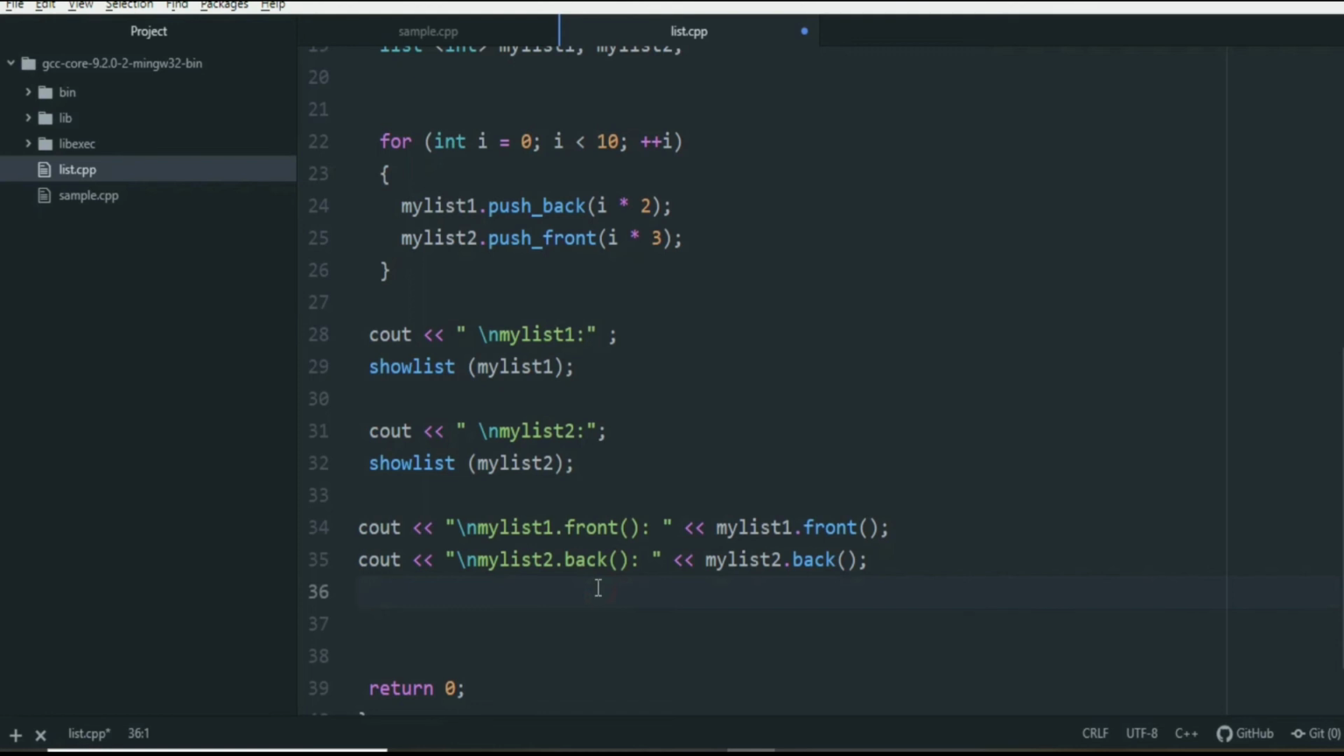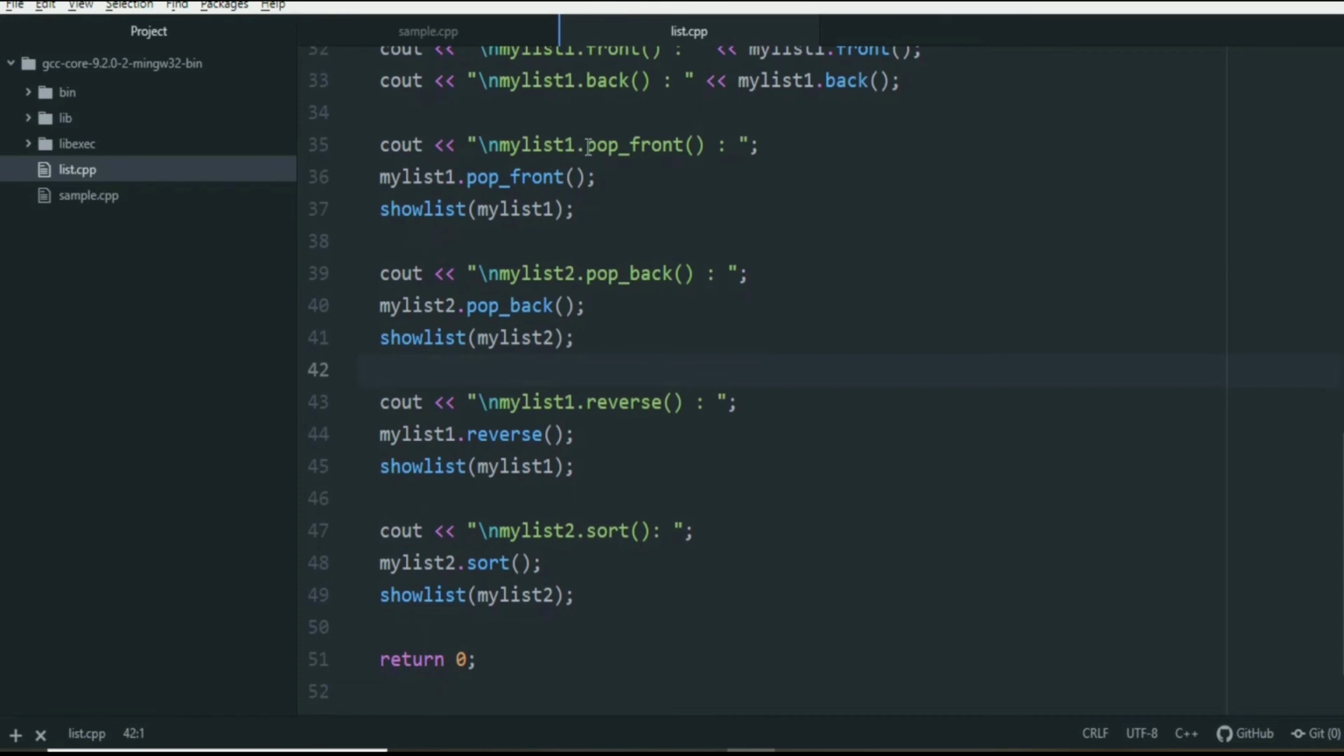I'll quickly write down the code for those without wasting any more time. I quickly wrote down the functions for pop_front, pop_back, reverse, and sort in the same manner we did before. So let's see what these functions basically do. The pop_front function will remove the first-most element of our list 1, which was 0, and it will print the remaining list. So the new list would be something like 2, 4, 6, 8 till the last element, which was 18.